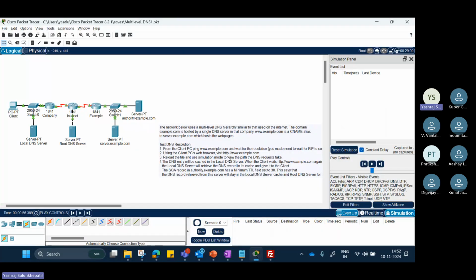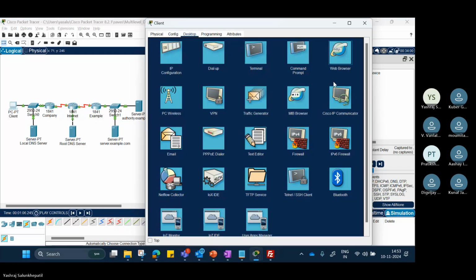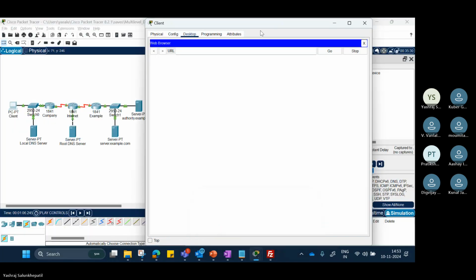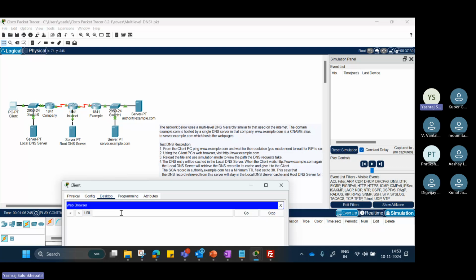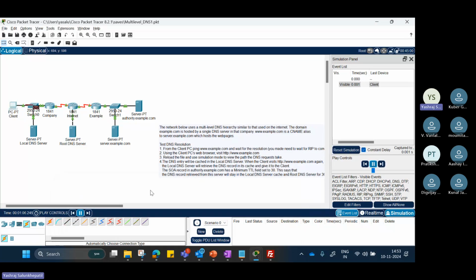Anybody wants to explain how DNS works? Let's start with simulation. I'm going to go to https://www.example.com. Okay, I say go and let's see what happens with the message. Please observe. Our experiment is going to be simpler than this, but the concept that I want you to remember is the one over here.